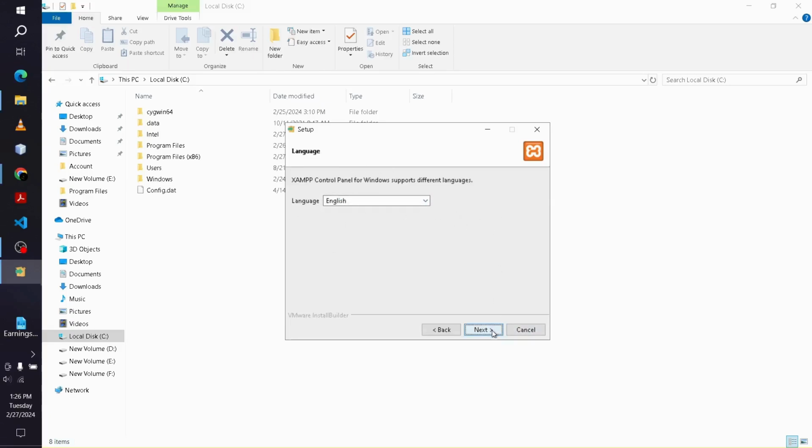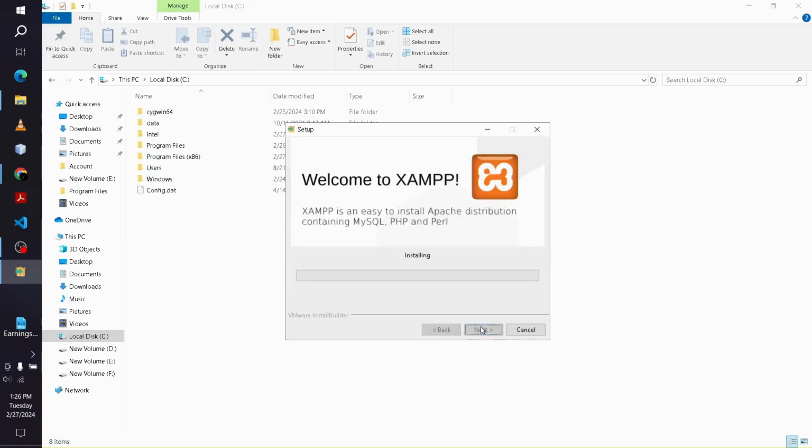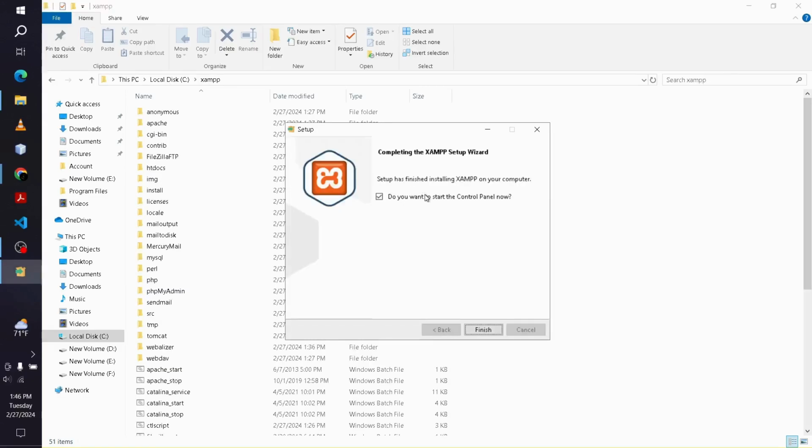After clicking next you are required to select the language. We will leave it as English. Then next. It says the setup is now ready, so again next. Now it will take a while. Okay, now our XAMPP is completely installed. Let's uncheck this and finish.